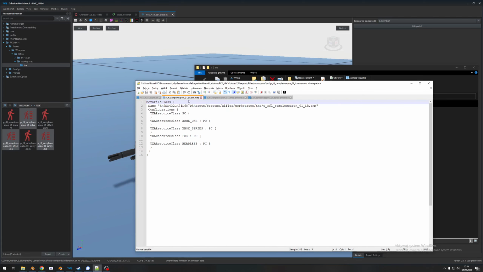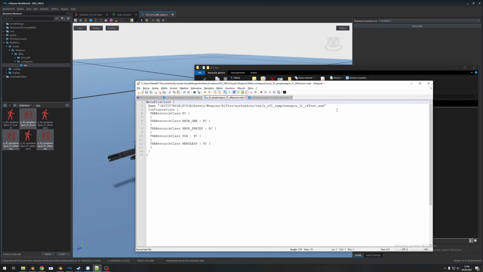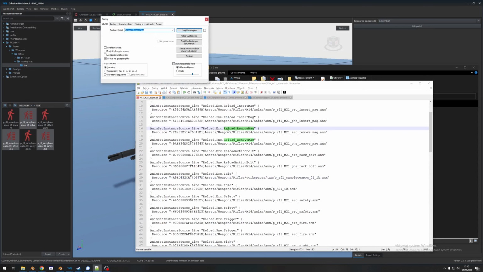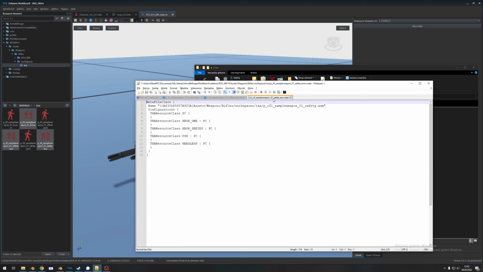So we go to our ikanm.meta. We copy the name of this file and we replace this in the ASI. And we do that for all the files we have generated, which is three animation files. So for offset, we do the same. We copy the name. We go to player.asi. We search for offset, ik offset, and we just replace the name.